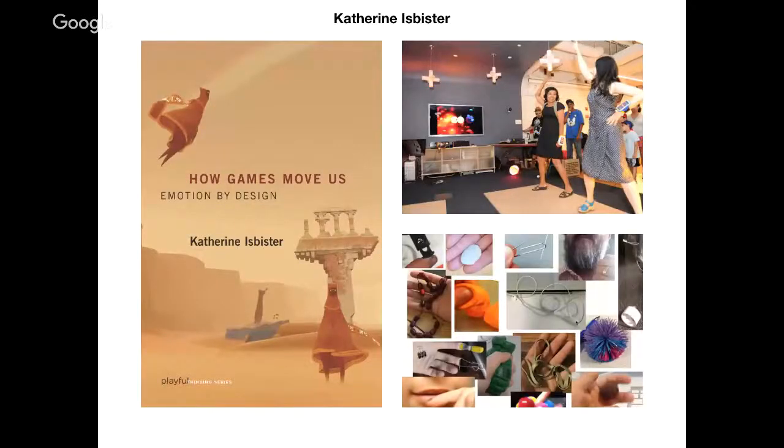Catherine Isbister does research in a variety of areas relating to social and emotional human-computer interaction. Her book, How Games Move Us, has been getting a lot of attention recently. It's about understanding the emotional impact of game design and how we can use that to make new kinds of experiences. YaMove is an example of a piece of technology designed to create social connection in person, and it does this through a dance battle game.